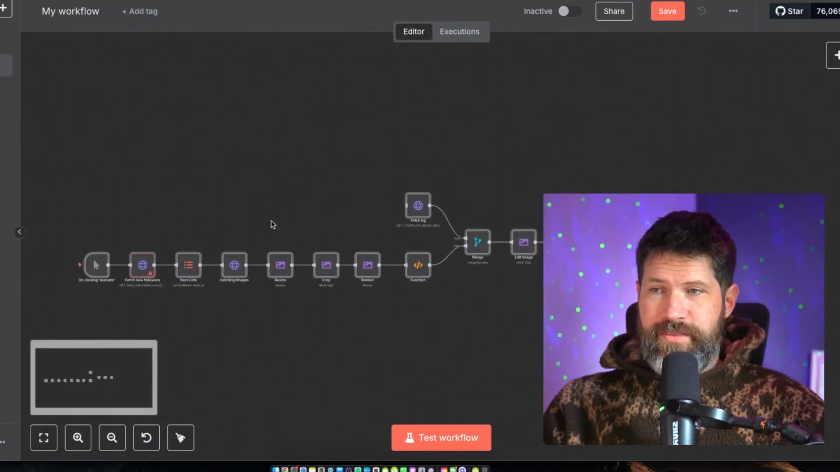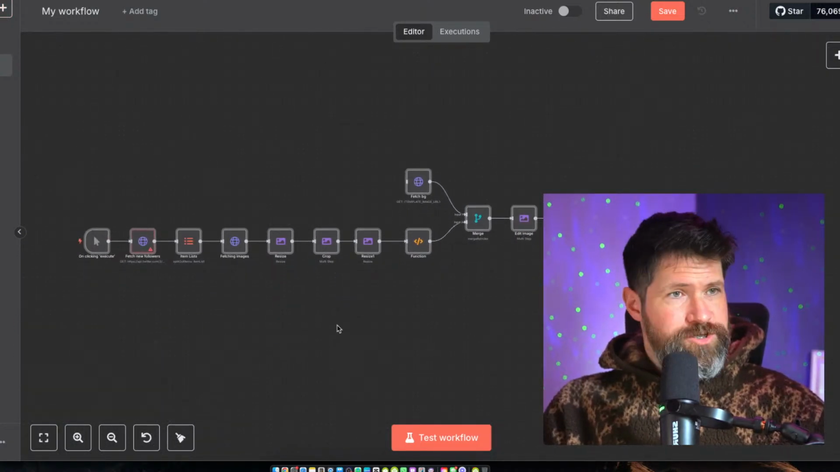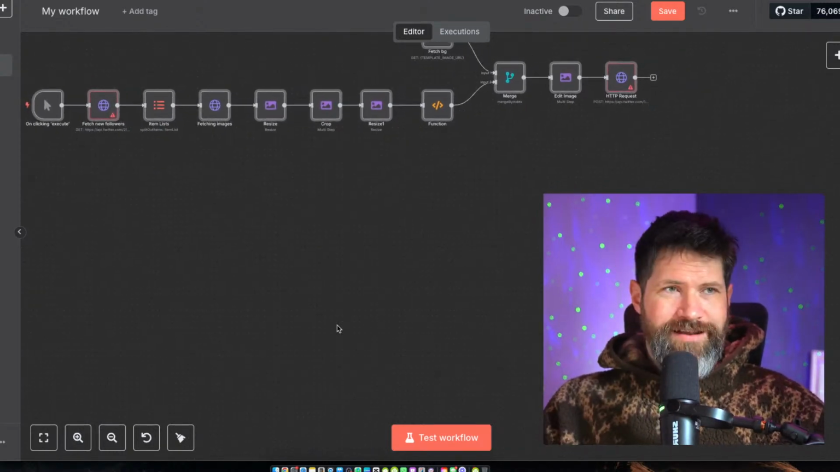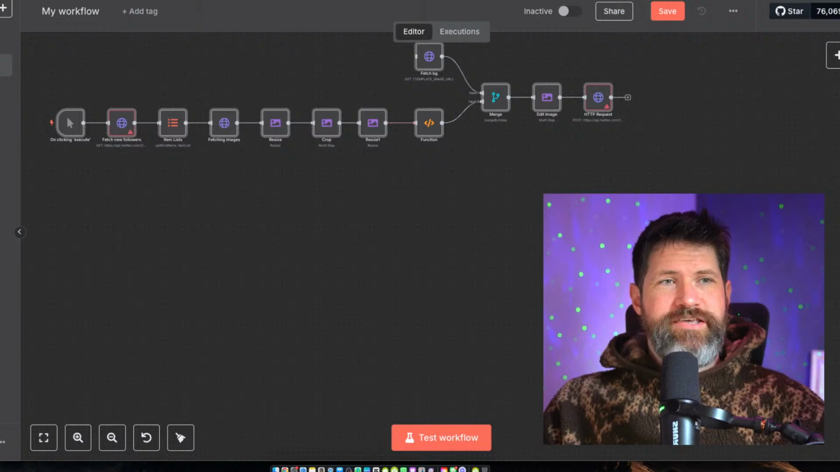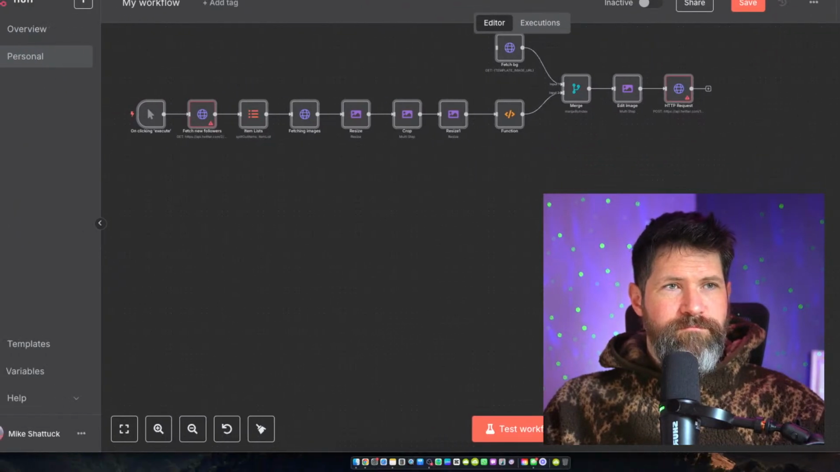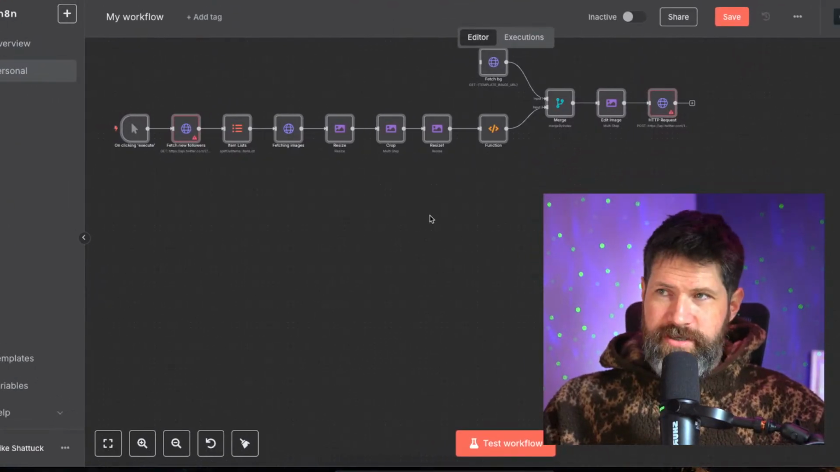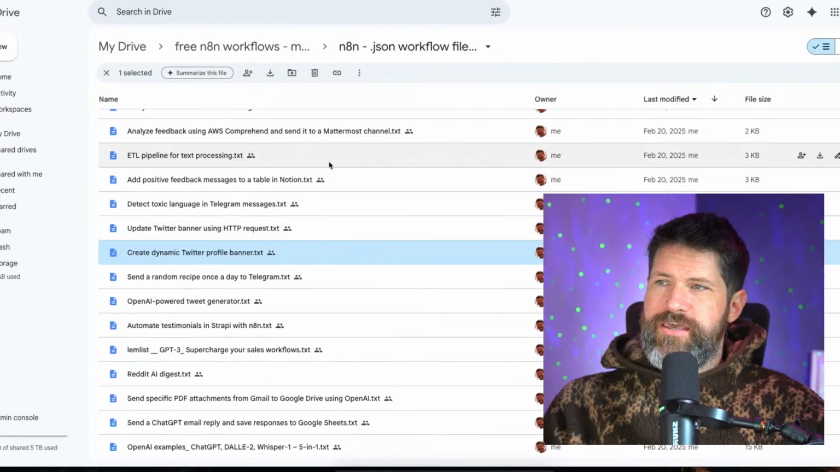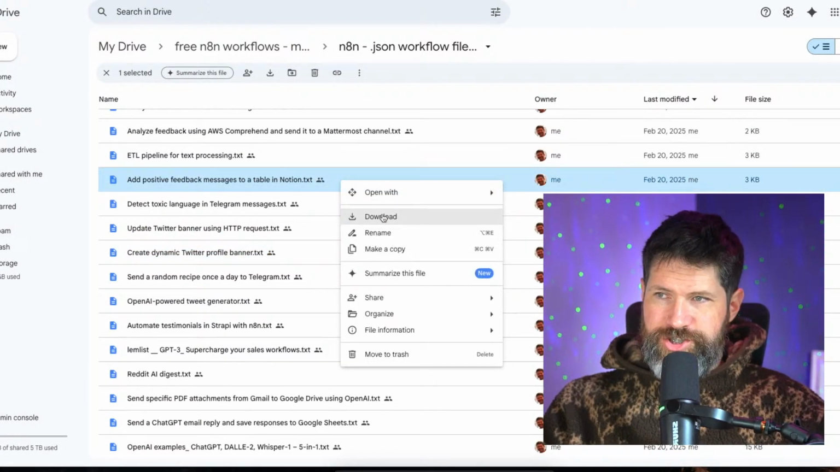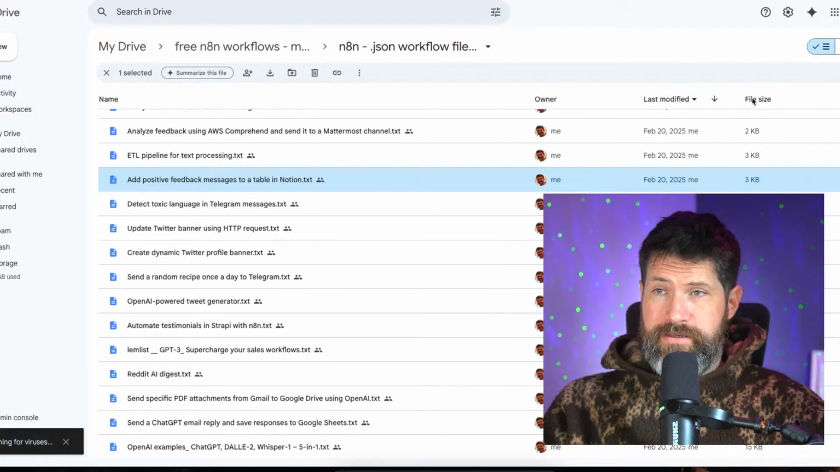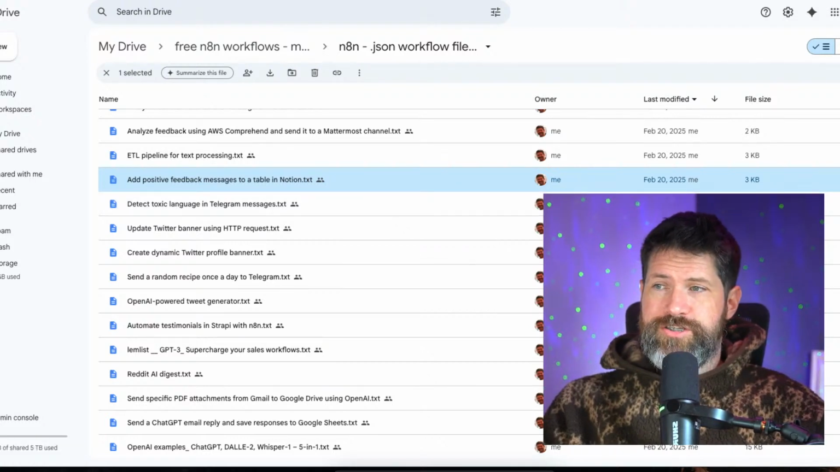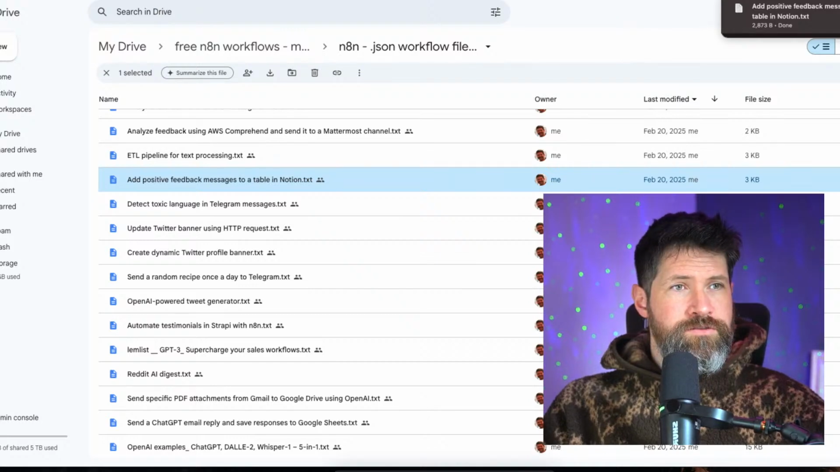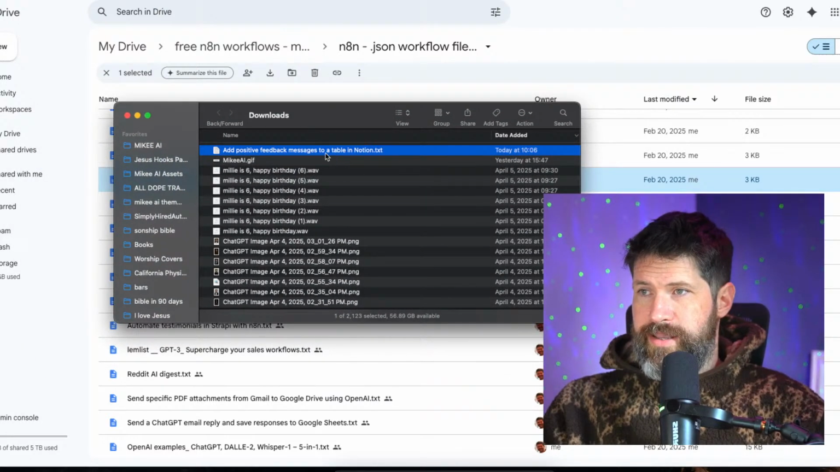So you could do that with any JSON file, any JSON workflow. If you've used Claude or if you've used other AIs, that's going to be the easiest way to do it by being able to just copy and paste into there. You could also download. So these, if you just download these and then actually change the name to .json, then you could just upload it into n8n.